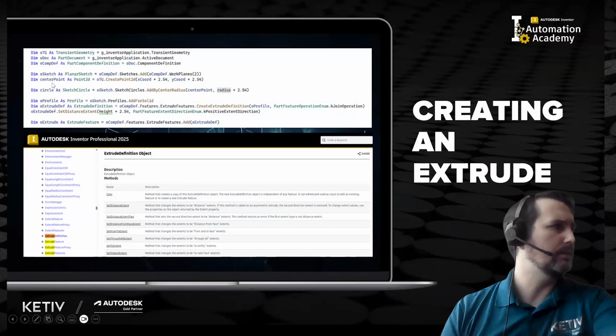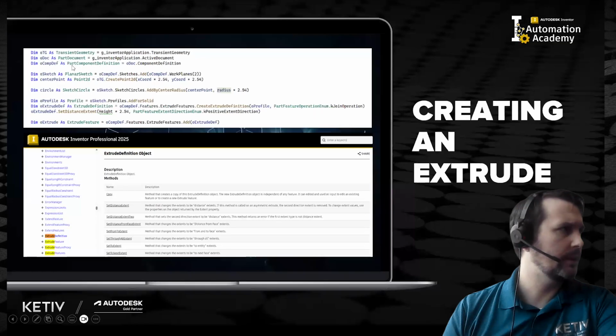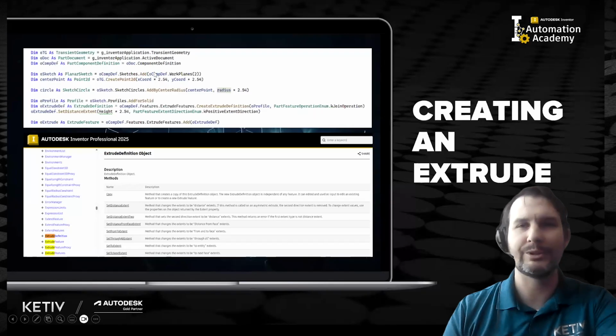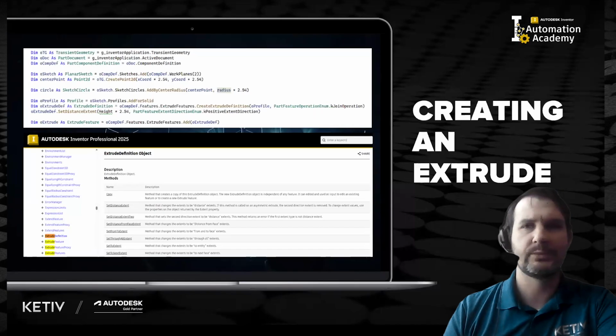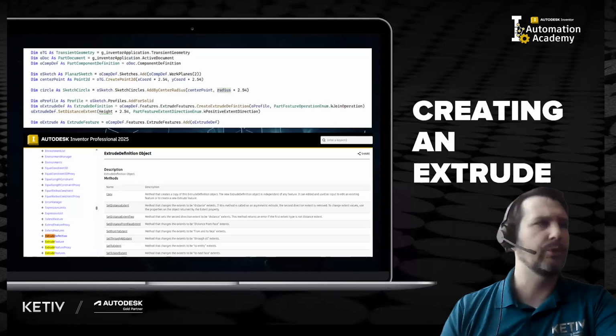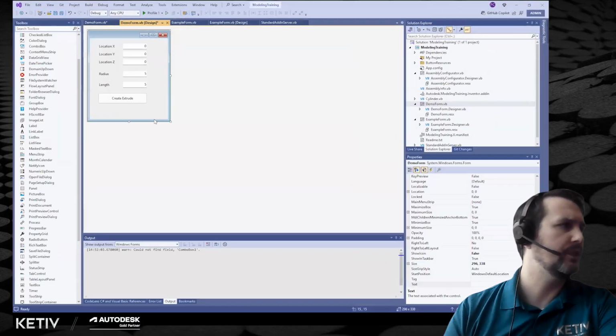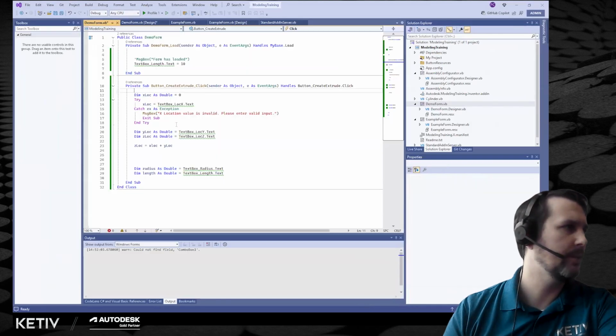So here's the code we're going to look at, which is very simple, straightforward. We're just going to take those values in and make a circle on a sketch and then extrude that circle. So let's jump right in. We'll bring back Visual Studio. We'll keep with this lovely UI we've created here.